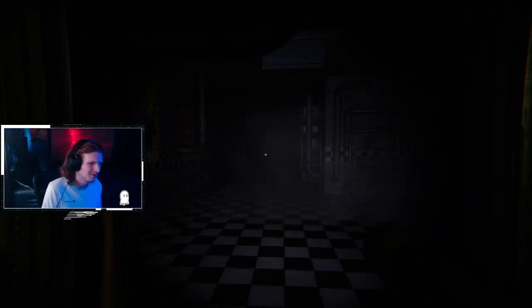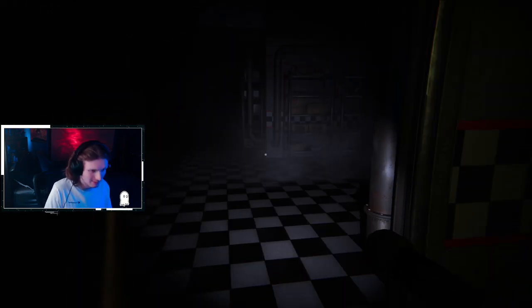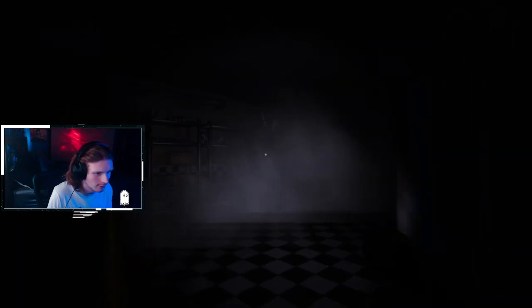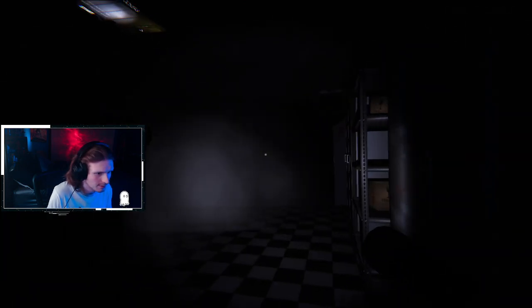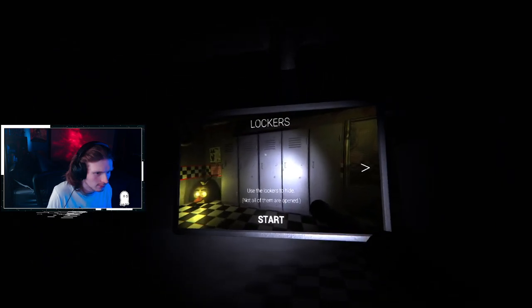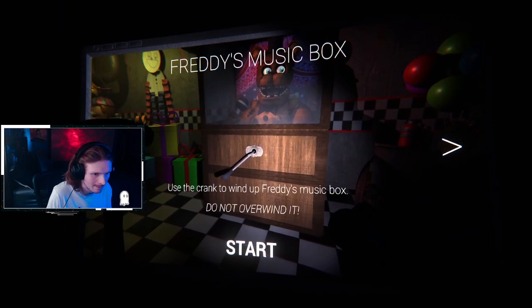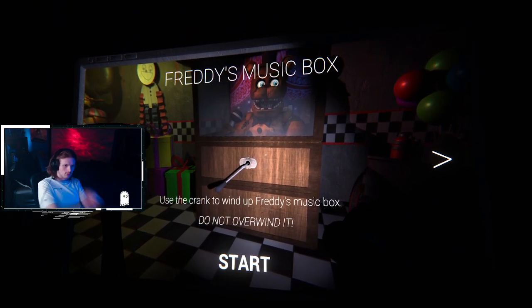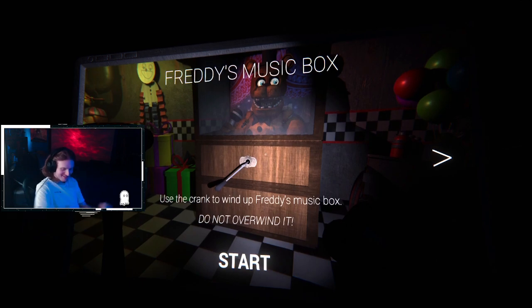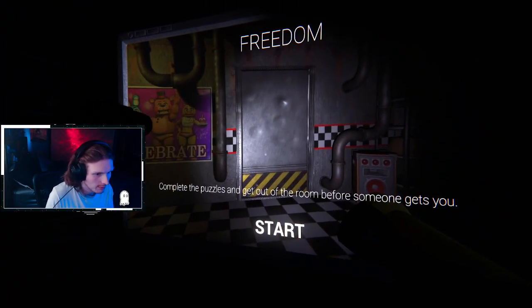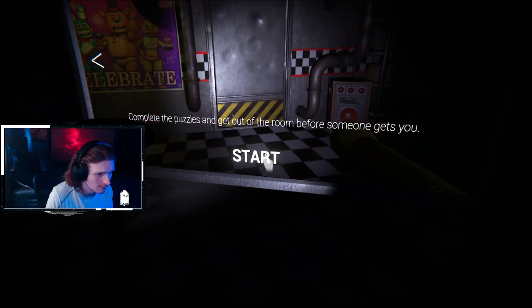What's this room? I don't like this. I really don't like this. Use the lockers to hide. Not all of them are open. Use that crank to wind up Freddy's music box. Do not overwind it. Complete puzzles and get out of the room before someone gets you.